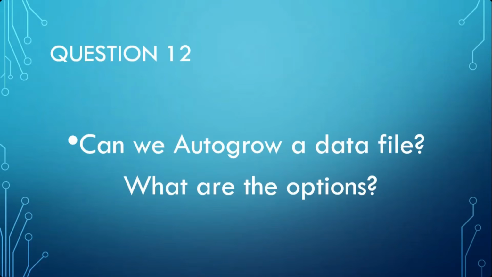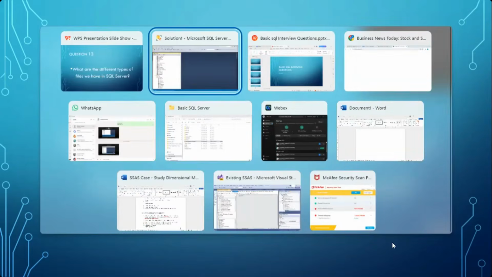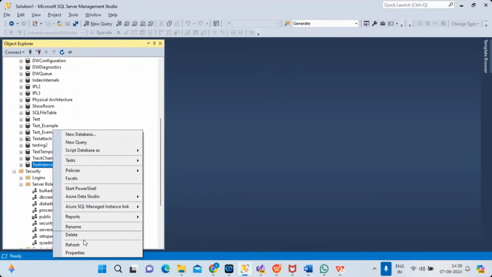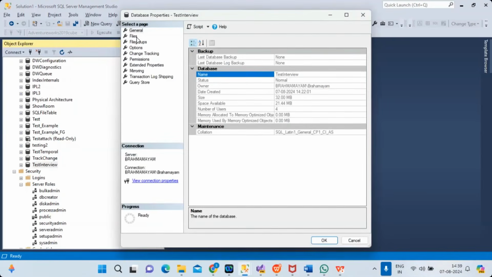What are the different types of files we have in SQL Server? This question is answered previously. We have data files and log files. What is the purpose of data file? What is the purpose of log file? The purpose of data file is to store the user data, like you have created a table and you want to store. What is the purpose of log file?